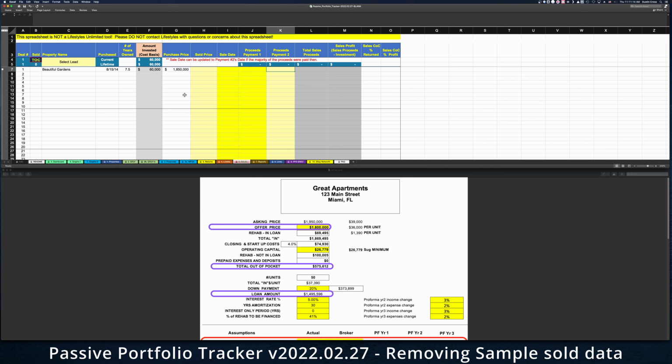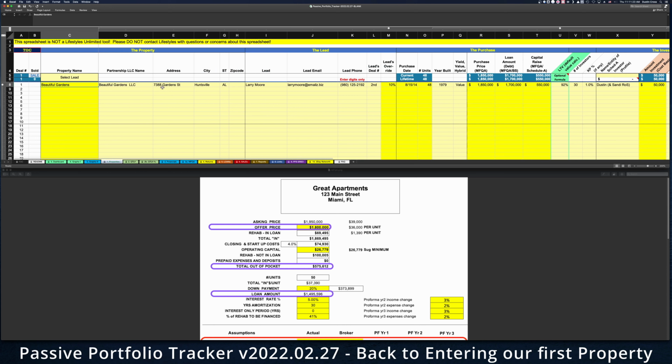Now with that, we can go back to our tab number 1, properties, and our sample property is no longer highlighted in pink. This will make it easier for us to enter our first property. For this new property, I will be using a sample MFQA to get some of the data, so we can simply go through and put that information in.